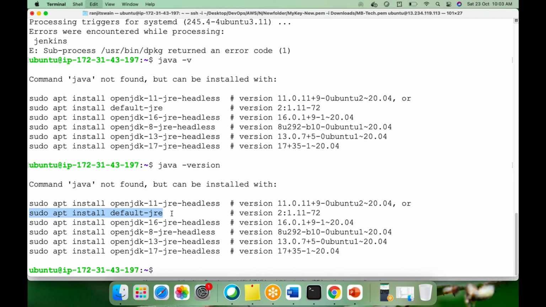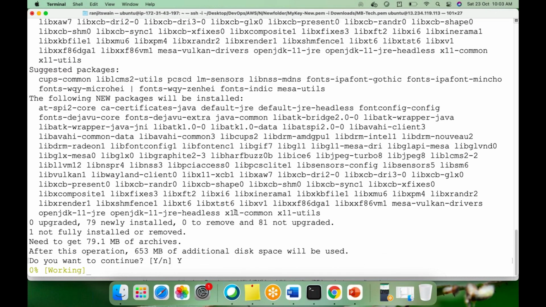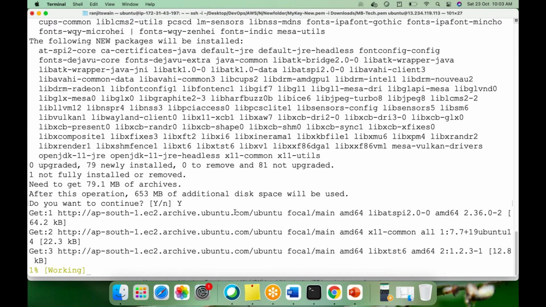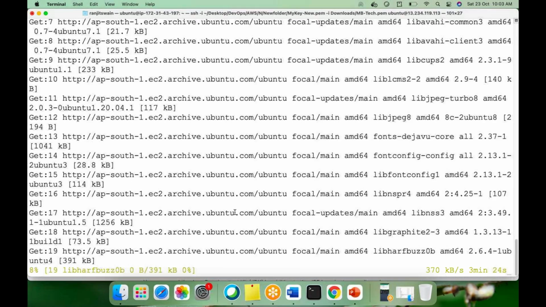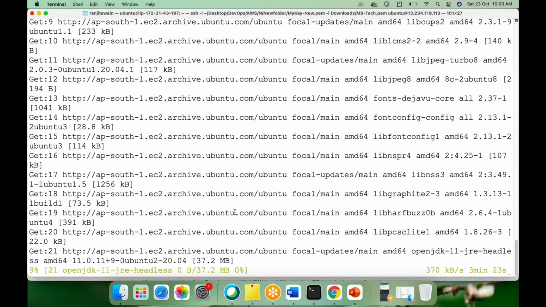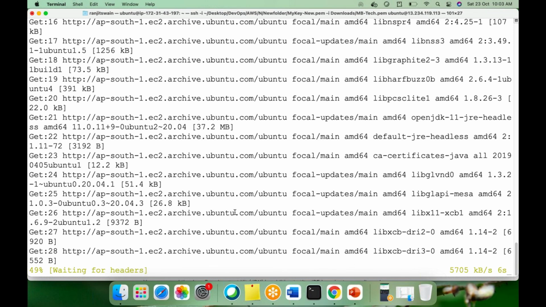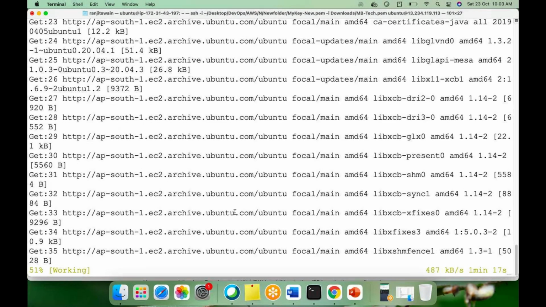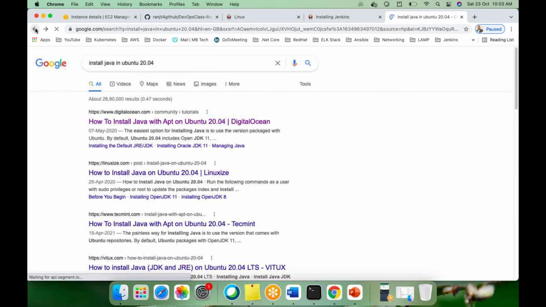It gives install default JRE. If you do default JRE, it will give you the latest version of Java, which will not work. Don't use default JRE. You can use OpenJDK 8 or 11. Okay, so let's see this documentation. It is also saying default JRE. If I give the default JRE, it gives version 11. Let's see what it gives for us.